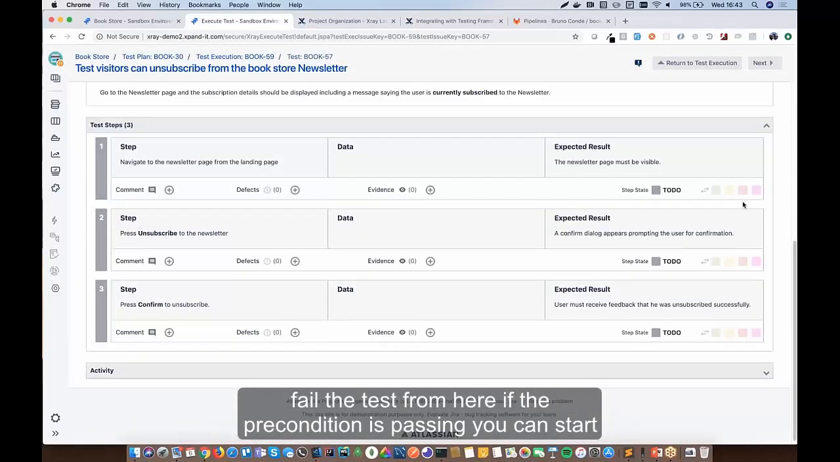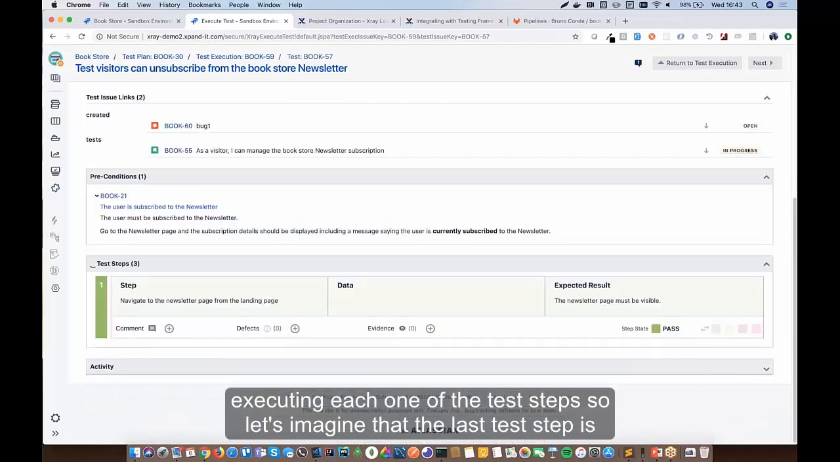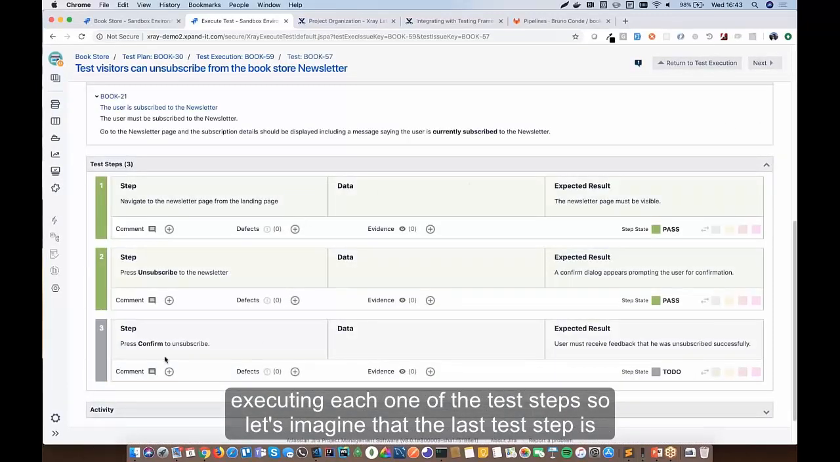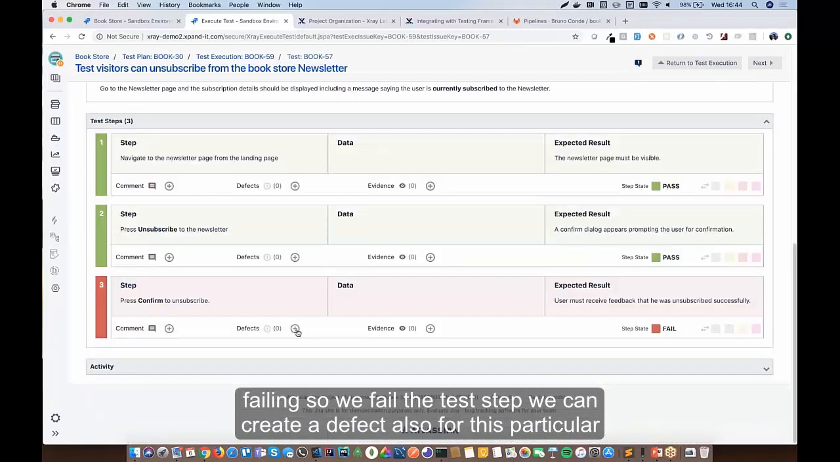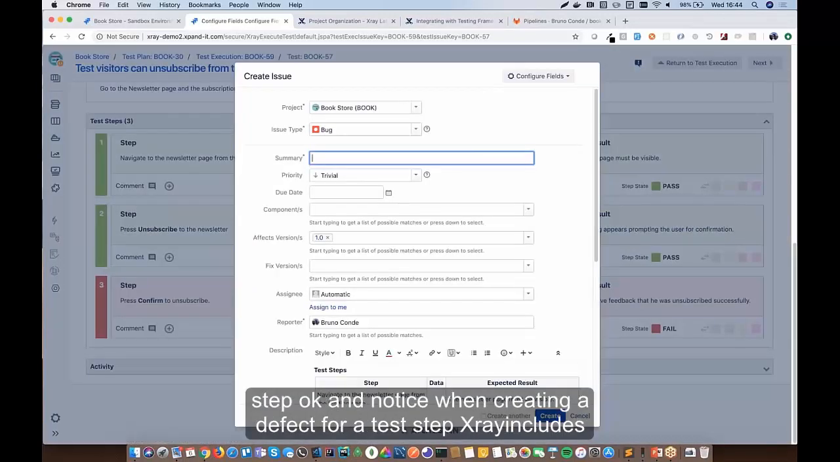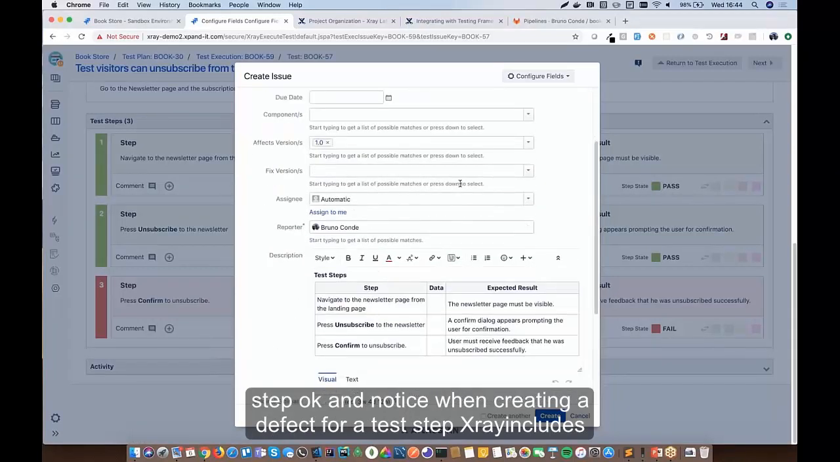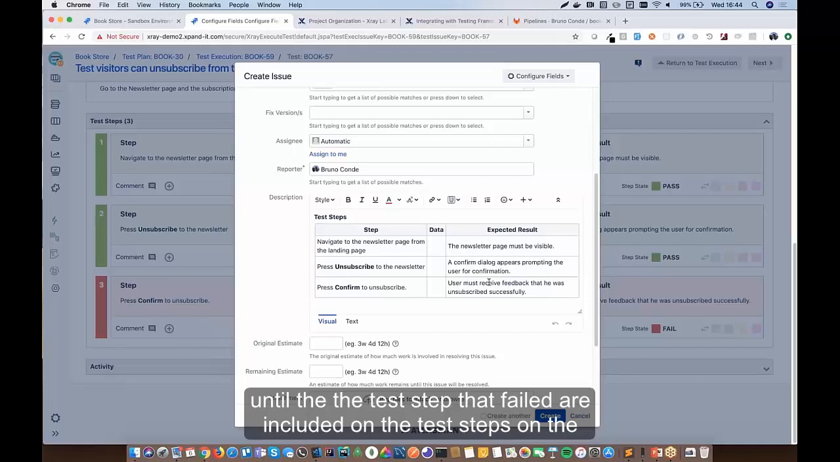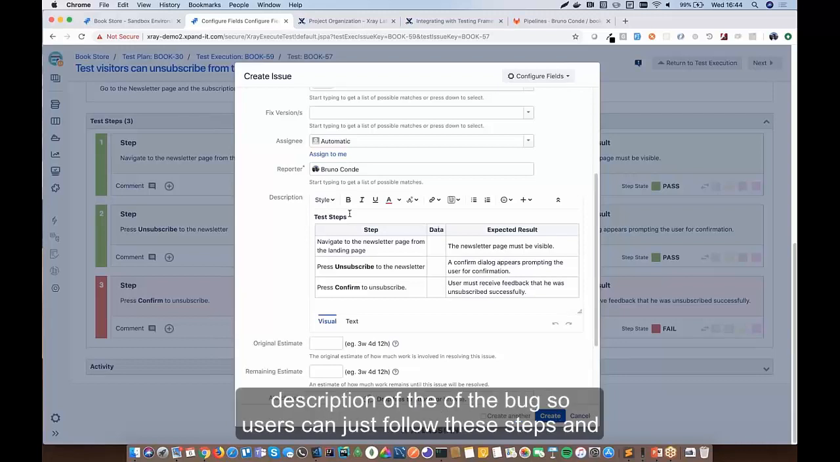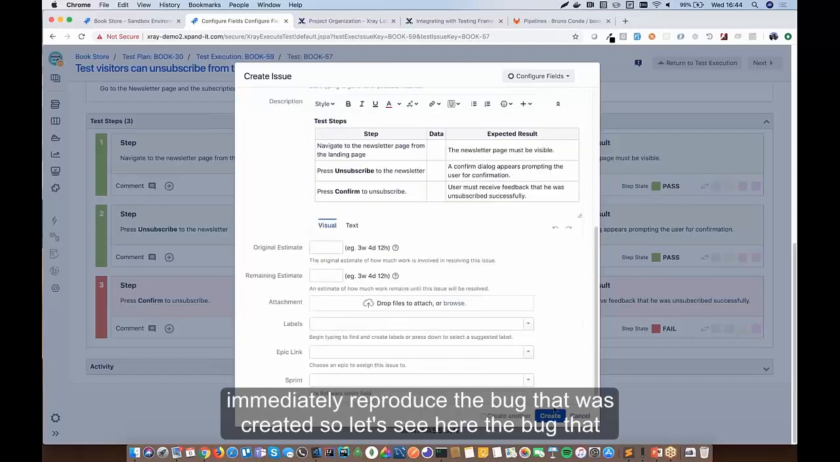If the precondition is passing, you can start executing each one of the test steps. So let's imagine that the last test step is failing. So we fail the test step. We can create a defect also for this particular step. Okay, and notice when creating a defect for a test step, Xray includes already some information populated for you. So all the test steps from the test until the test step that failed are included in the test steps on the description of the bug. So users can just follow these steps and immediately reproduce the bug that was created.